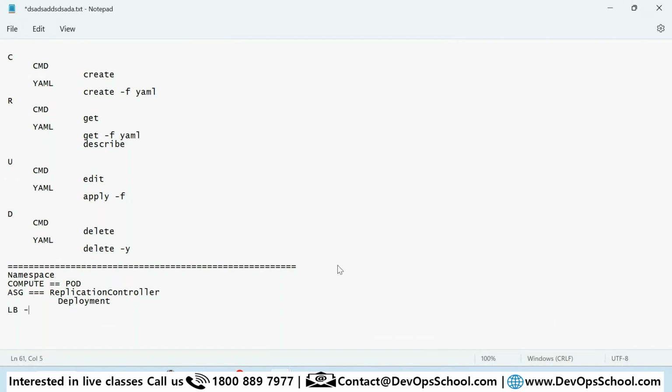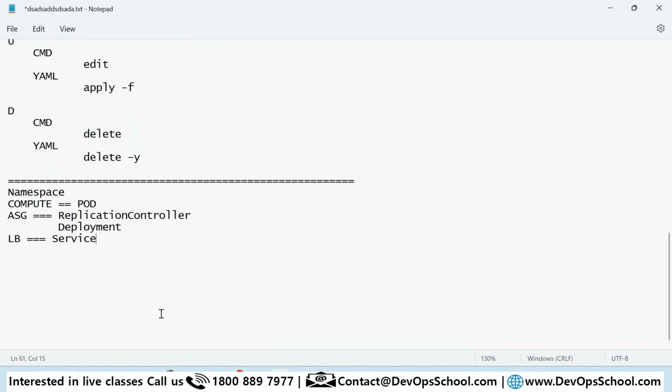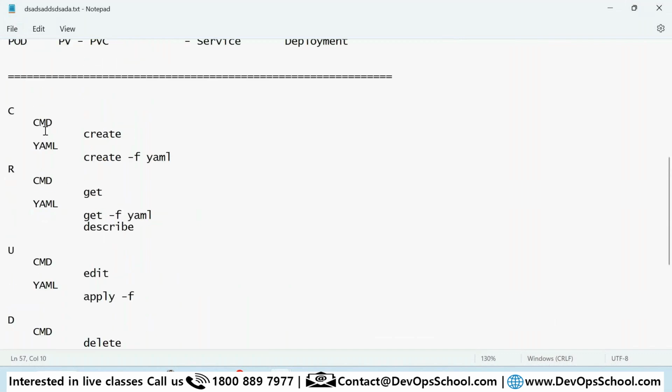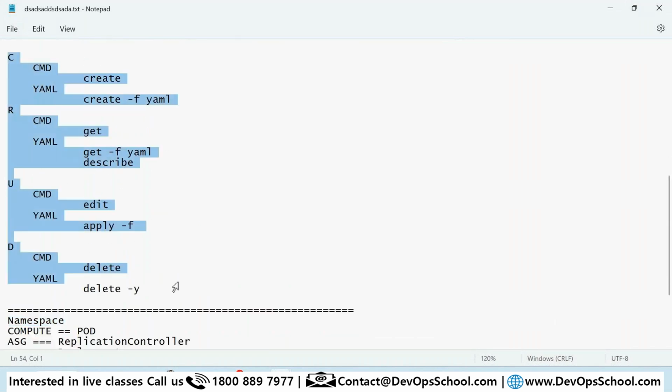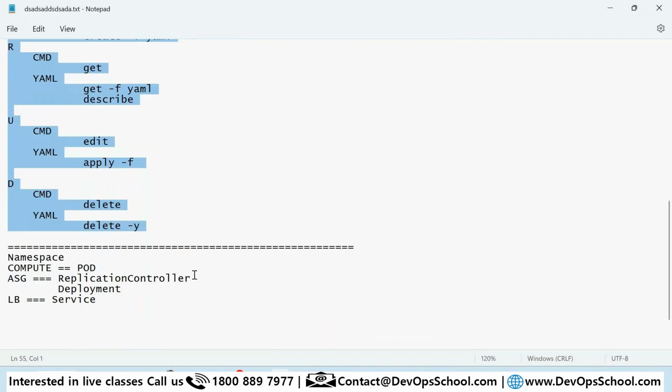So we call it network load balancer, then service. So these are the things which I want to teach you. So how do we do the CRUD? Okay, so simple, I'll show you this.